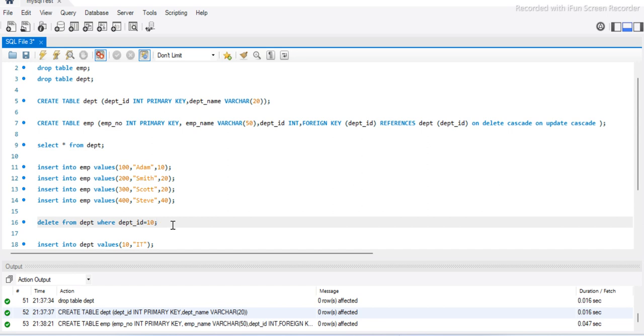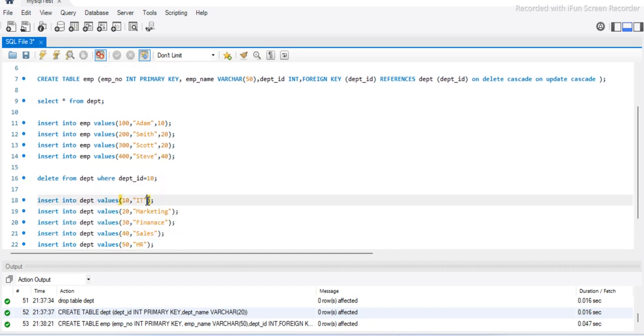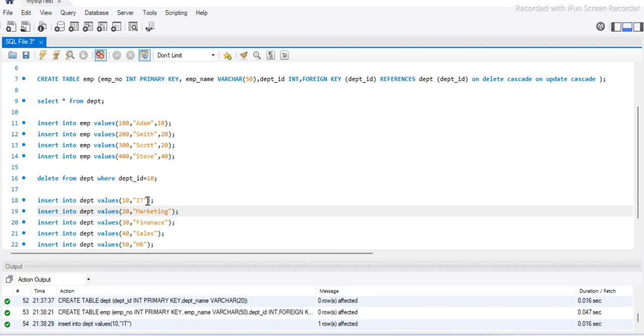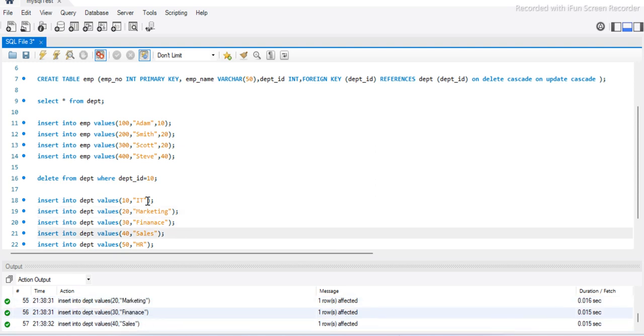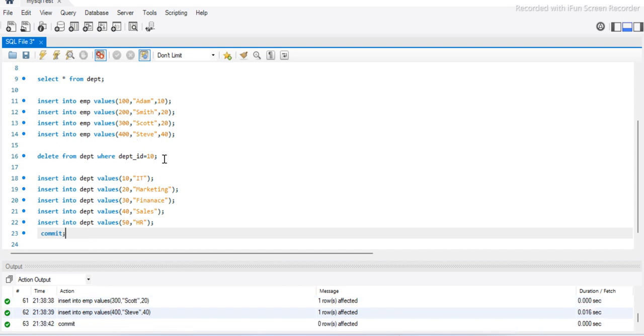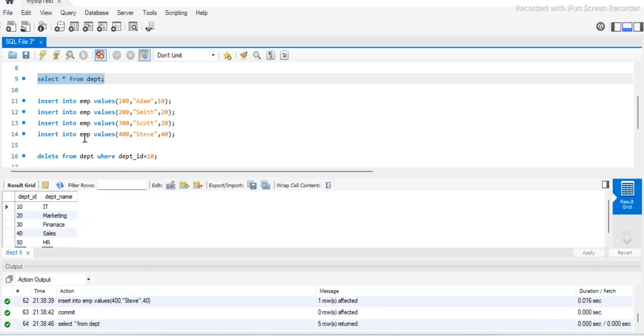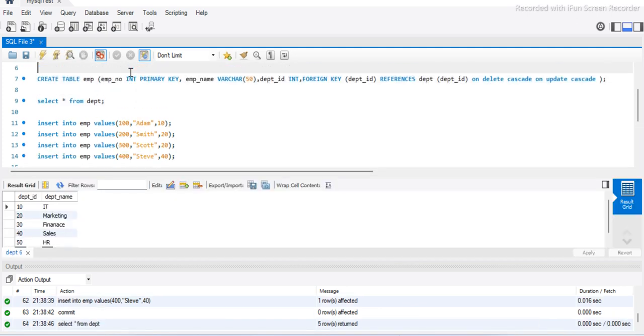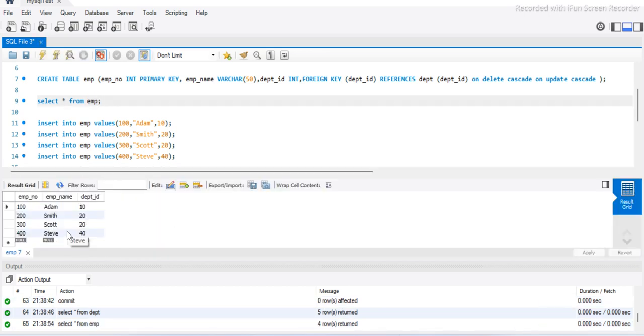Now guys, let's quickly add these values. 1, 2, 3, 4, 5. This is done. Now let's do this. 1, 2, 3, 4. All right, very good. Now we have all the data. Let's check it once. We have all the data here, and we should also have all the data in EMP. Yes, we have.